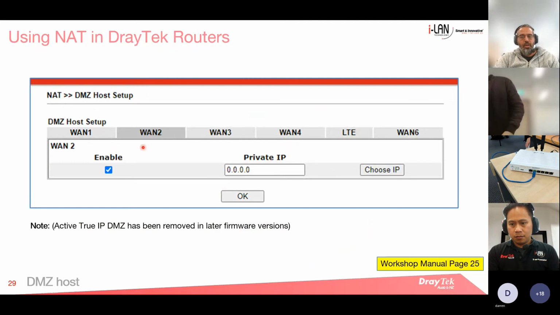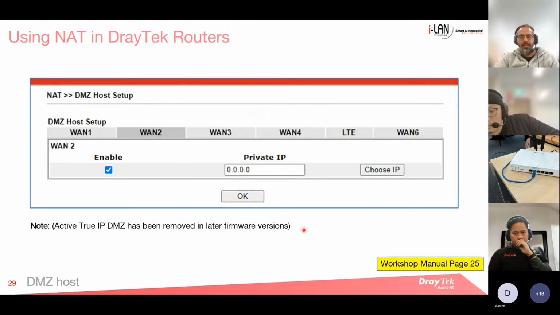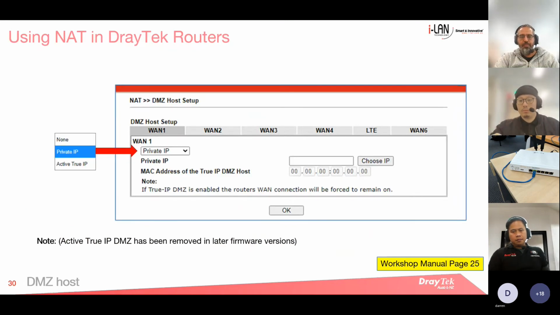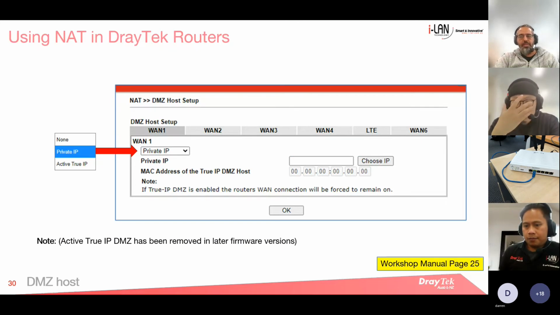Please do note that the option to set up true IP DMZ has been removed in later firmware versions, but you might see it on your router if it's still running an old firmware. Let's talk about this feature in the next few slides. In older routers or firmwares, you will see a menu similar to this one.